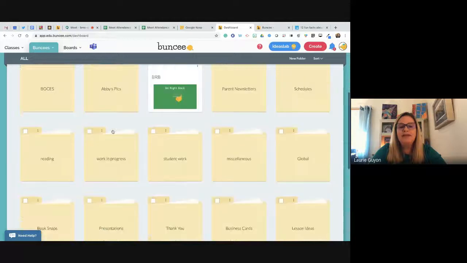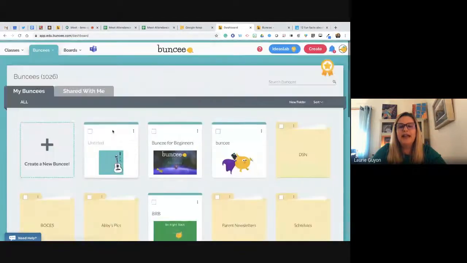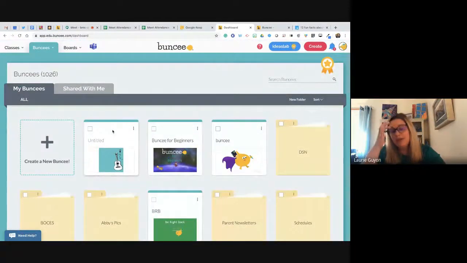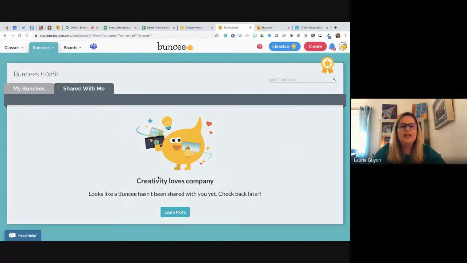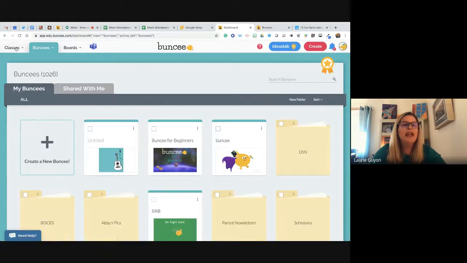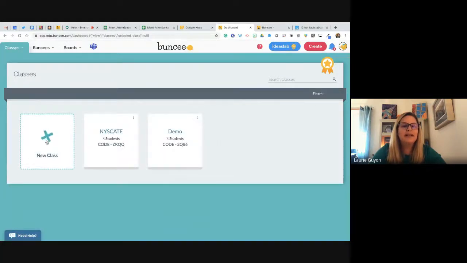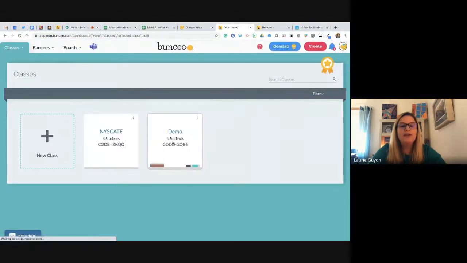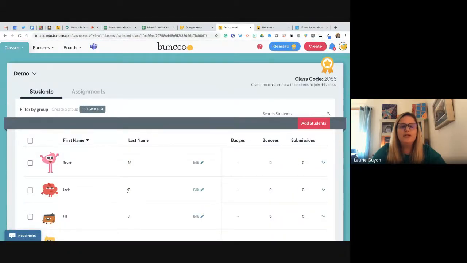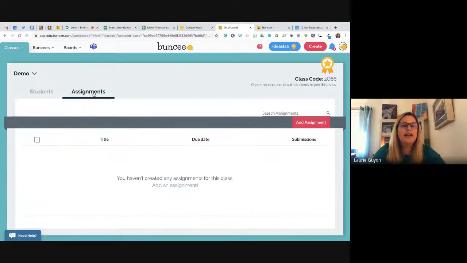I put mine in folders, so I have all different folders based on categories. You don't have to, they could all be open, but I was getting overwhelmed with all of mine, so I organized them that way. Anyone who shares one with you, you're gonna see you're shared with me here. At the top, you can set up classes. So you click on new class, you give it a name, and then you create it. Once you create it, you can list your students in there. You can assign Buncees to them. You can see all of their work on here so that it all comes back to them. Any assignments that you did will show up here.